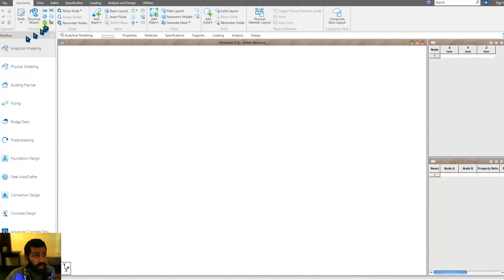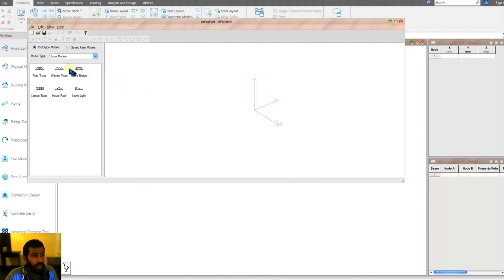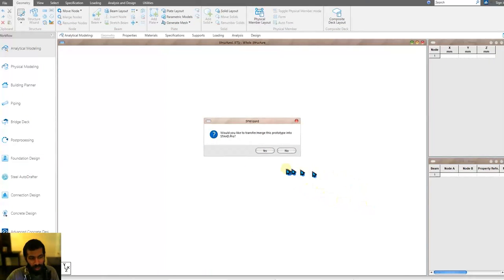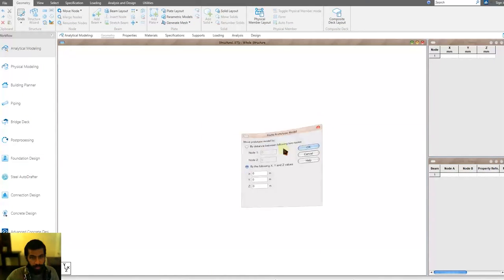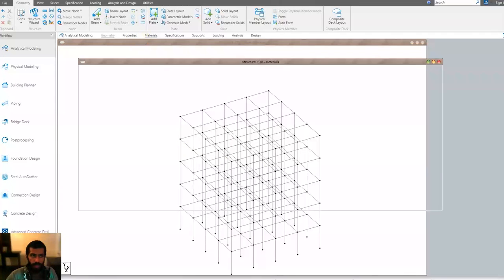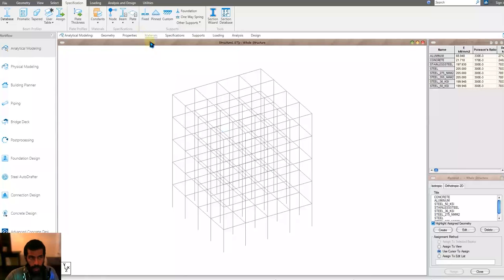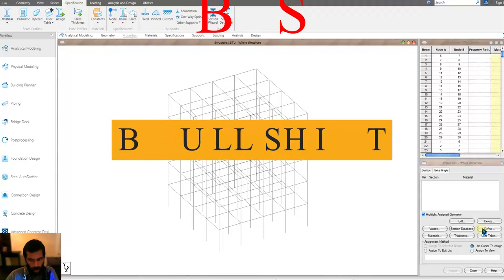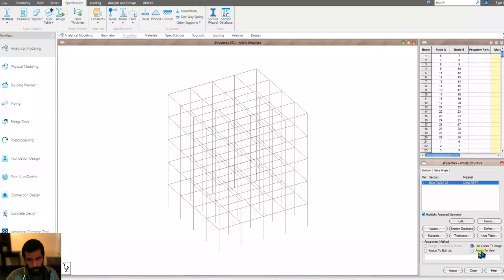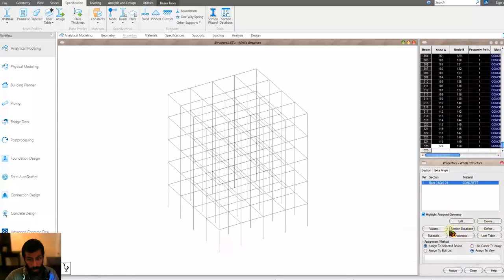Let's assume that I've got a structure here, and right now I'm going to export this right into STAAD Pro. Alright, now the usual steps. I'm going to define a concrete section, just for beam and column, and assign it to the structure.